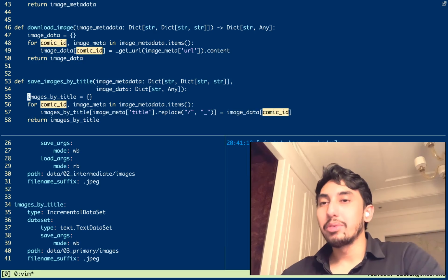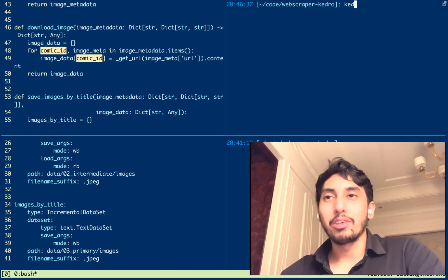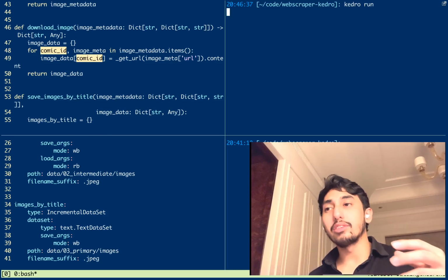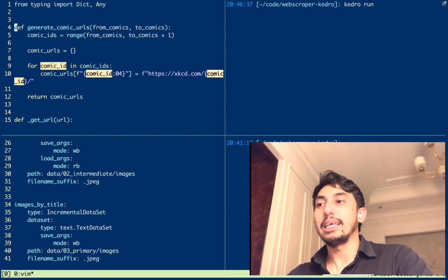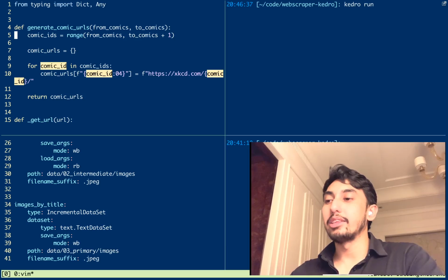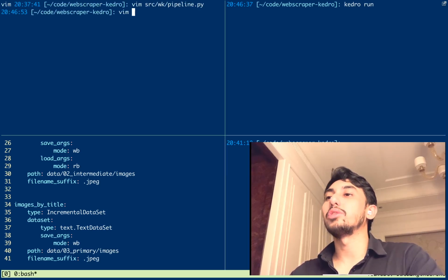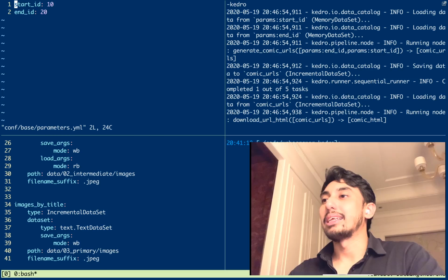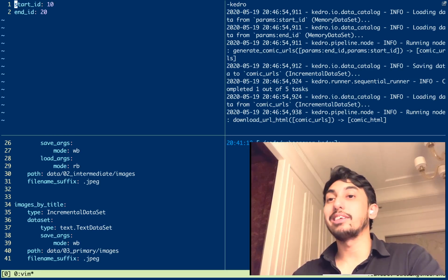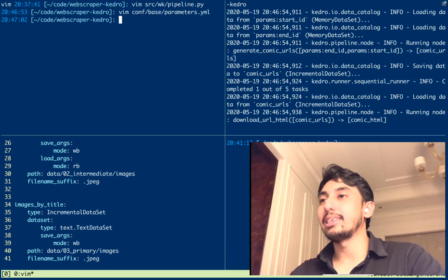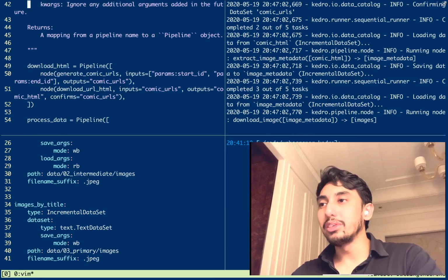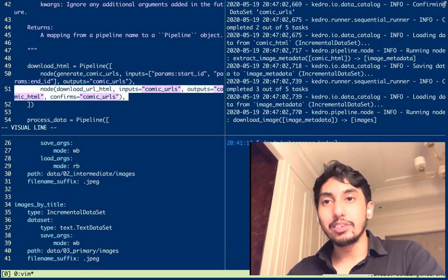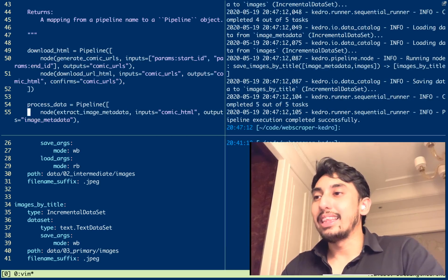Okay, and so what happens when we run this big boy? We hit kedro run, and it's going to first generate all of the URLs that we want to download. Those URLs are based, again, on the parameters that are set, and those parameters are written here. Let me just show you the base parameters: start ID 10, end ID 20. So we're downloading comics 10, 11, 12, 13, 14, 15, 16, 17, 18, 19, and then 20.